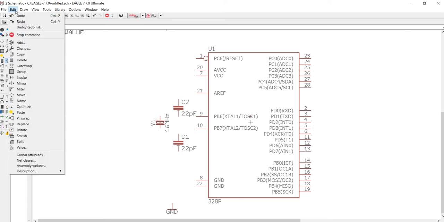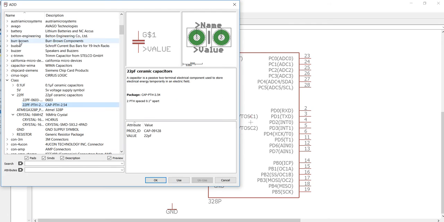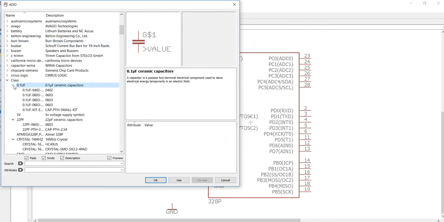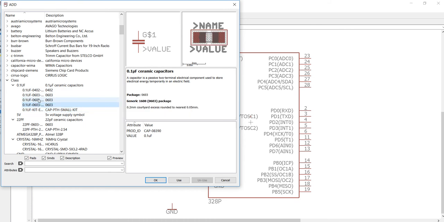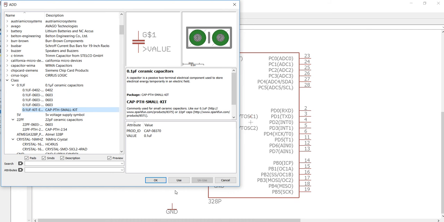So let's add in just a couple more things here, and then we can actually start turning this into something. I'm going to add a 0.1 µF, or 0.1 microfarad, capacitor. Again, you can see it's green, so it's through hole, and the variants above it are 0603 or 0402, which is very, very small, very difficult to do by hand. So again, we're going to stick with a through hole.